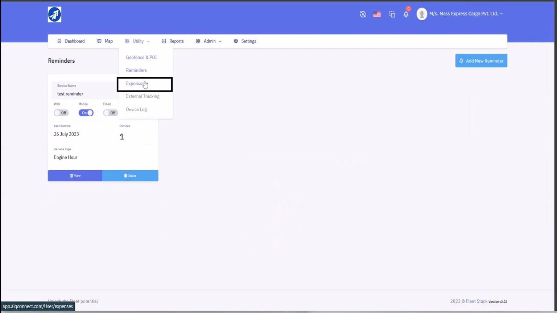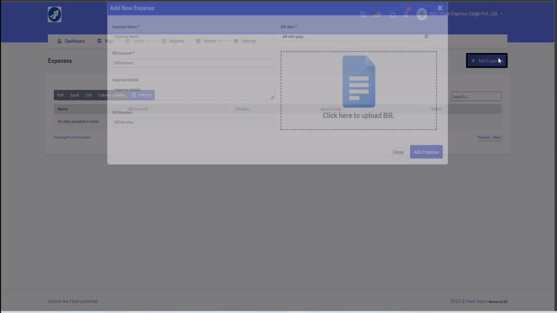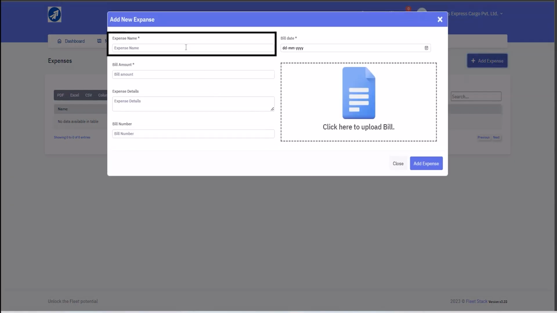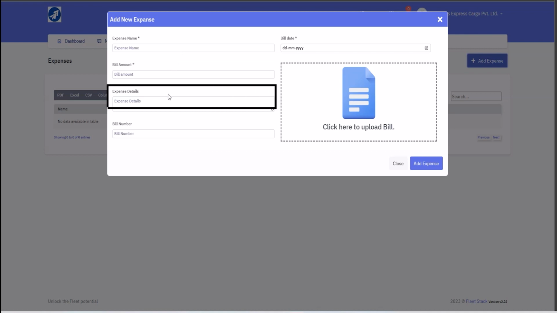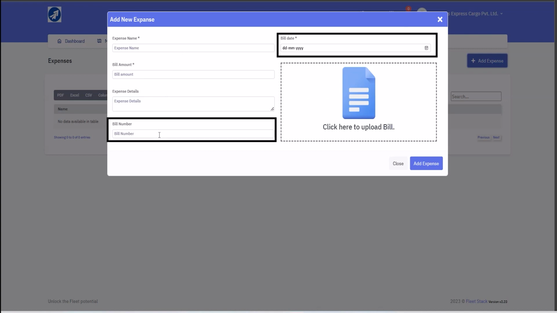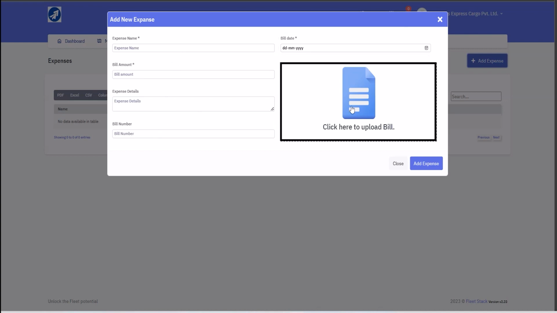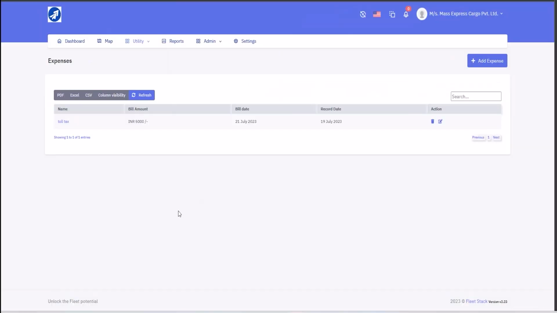Users can add new expenses by entering details such as expense name, such as fuel cost, toll tax, service and repairs. Bill amount, total expenditure. Expense details such as diesel, maintenance, workshop, insurance, and any other costs. Bill number and bill date, and finally you can upload the bill of the expenses, and click on the Add Expenses button to save.